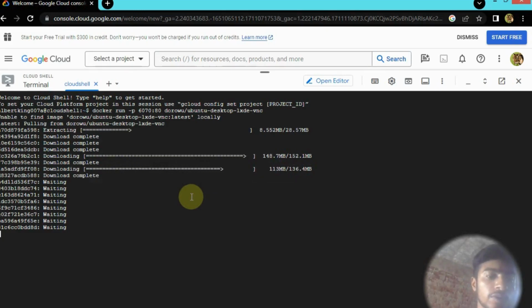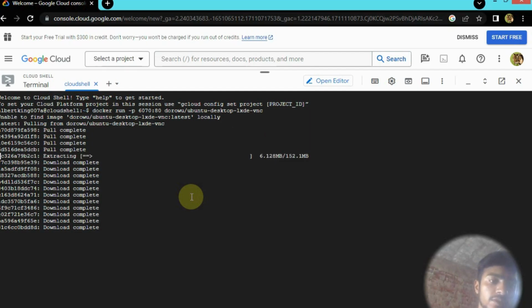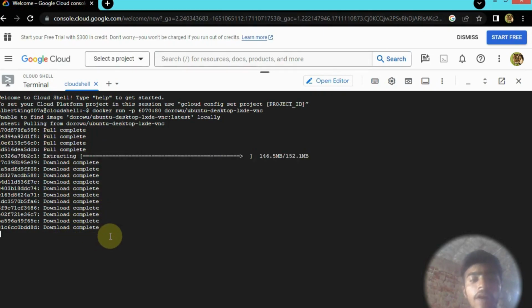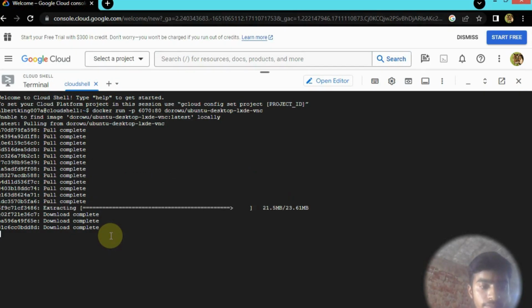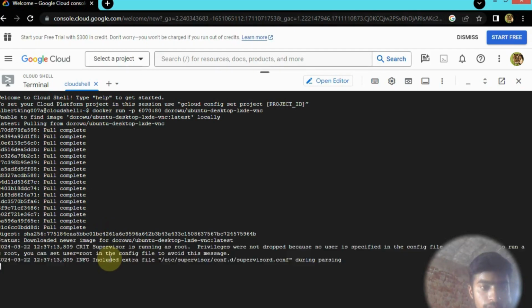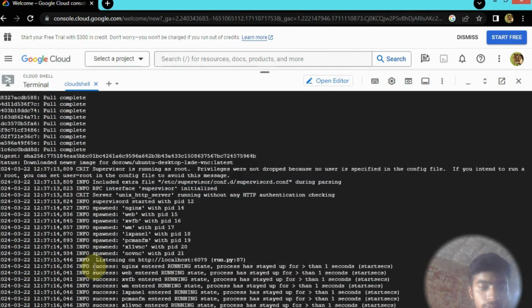It will start downloading some resources. After some resources, extracting the packages, pull complete, download complete. After processing, a new window will appear. I will show you. It will take some time to extract the packages, so please be calm and wait. Everything will be completed.